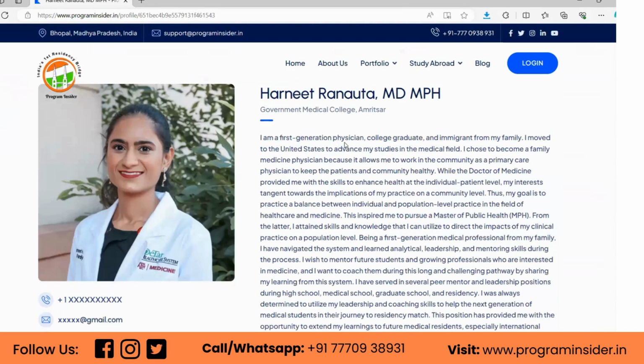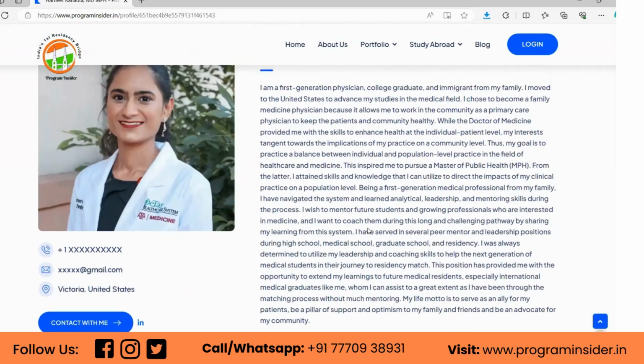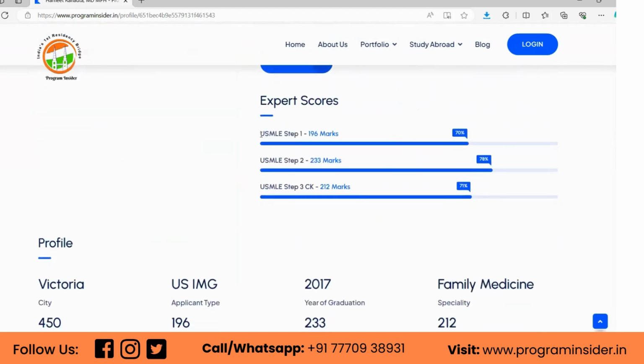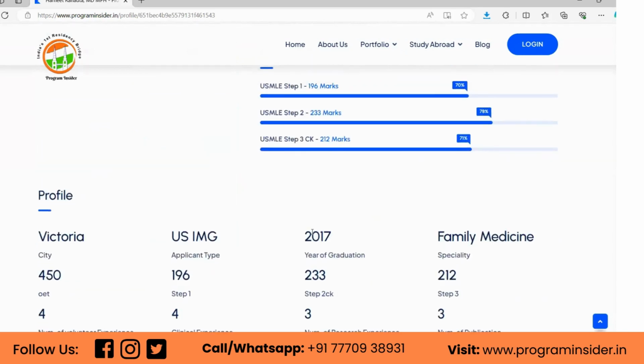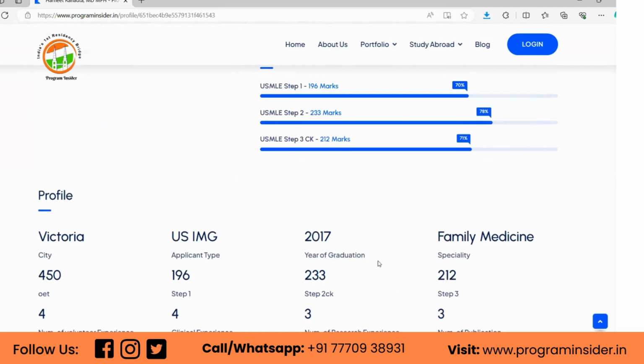So, about her. Read more. I'm a first generation physician, college graduate, and an immigrant from a family. I moved to the United States in advance to study medicine in the medical field. So this type of complete about section of Dr. Harneet is available. You can see the scores. At that time it was just borderline scores. She got qualified in 2017 and currently she is in PGY3, postgraduate year 3, going to be in year 3 in the month of July.